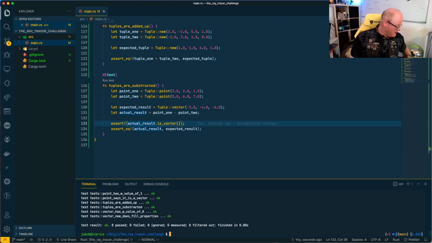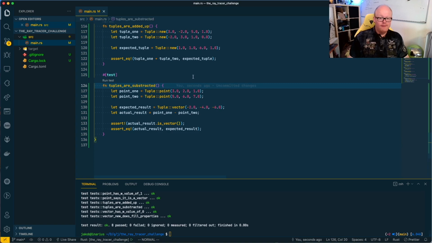They are still passing. So the next test of course is what happens if we are subtracting a vector from a point. So this function actually should be called point subtraction. No, let's call it subtraction of points result in vector.